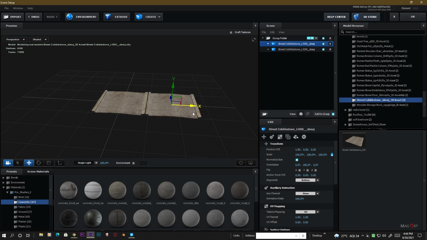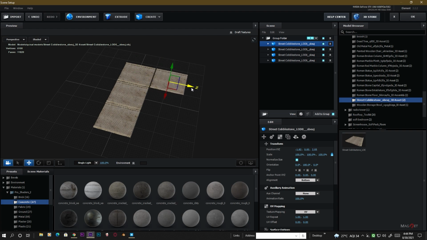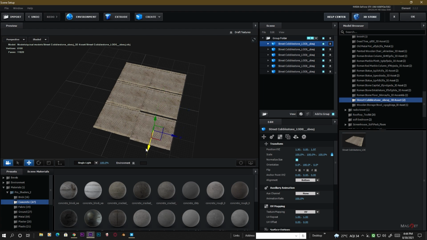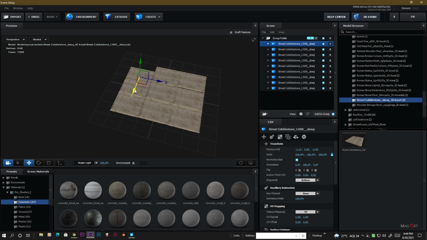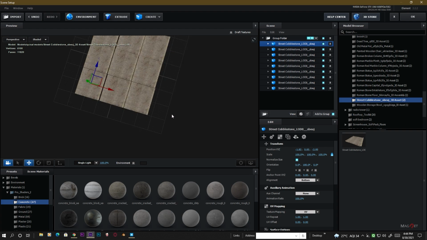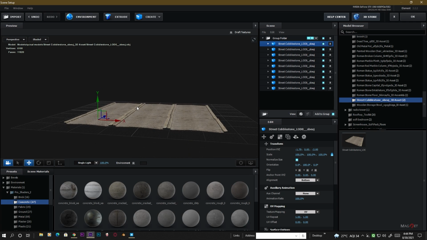So just press and hold the Alt key and drag any of the axis. You can duplicate the model, and again we duplicate one more time to the left side, and then we duplicate it again and do the same. Okay, so this is the floor. Okay, so now we apply some pillars here.